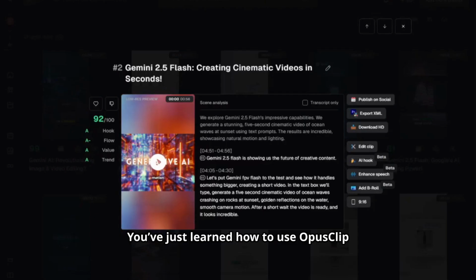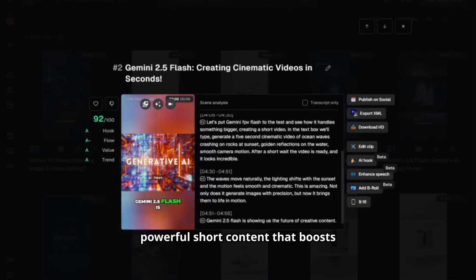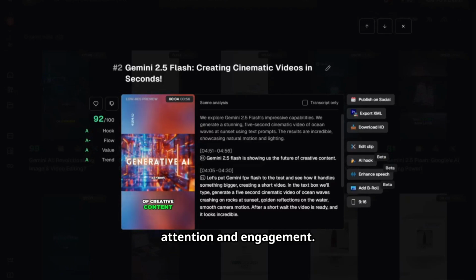And that's it! You've just learned how to use OpusClip AI to turn your long videos into powerful short content that boosts attention and engagement.